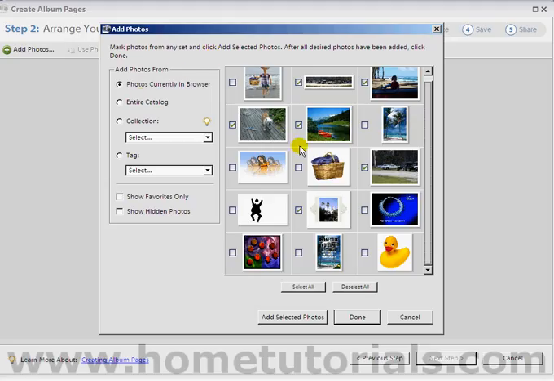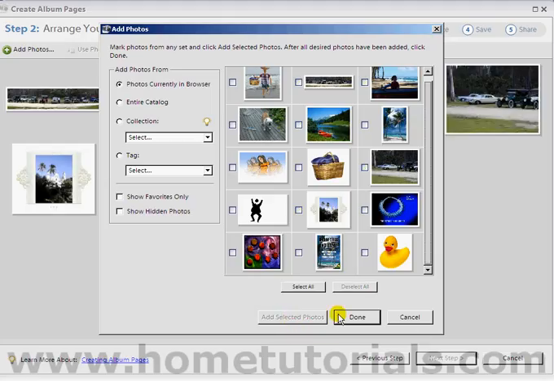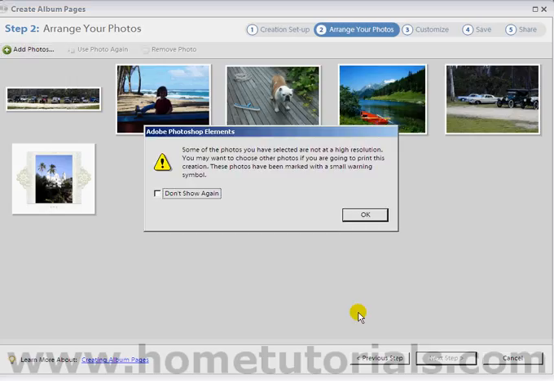Photos currently in browser. What do we want to see here? Adding from what? From collection, from just tagged items like we've showed you how to tag before. Show favorites only, show hidden photos. So this is just where we are pulling these photos from. Alright, once you get the ones you want, hit Add Selected Photos, then hit Done.